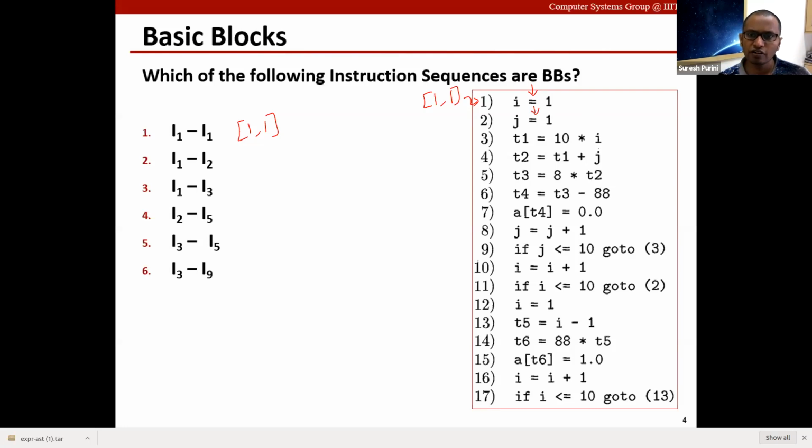Control entering at the beginning of the basic block and control leaving only at the end of the basic block are satisfied. But we want to check the maximality condition. We can extend this basic block only in the downward direction, not in the upward direction. If we extend it downward, the basic block that we will have will be 1, 2. That is what we are considering here.